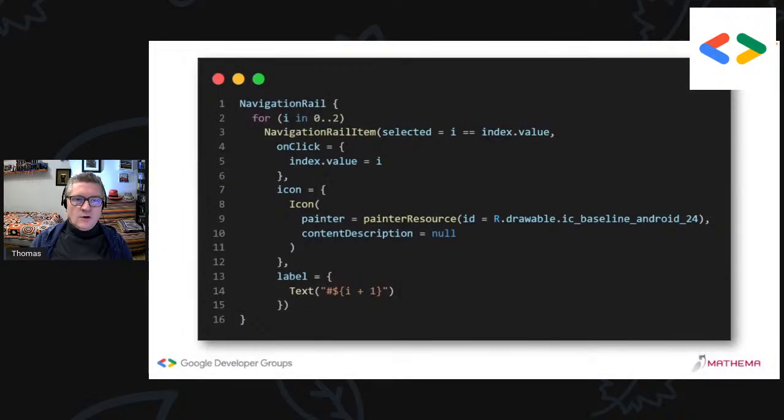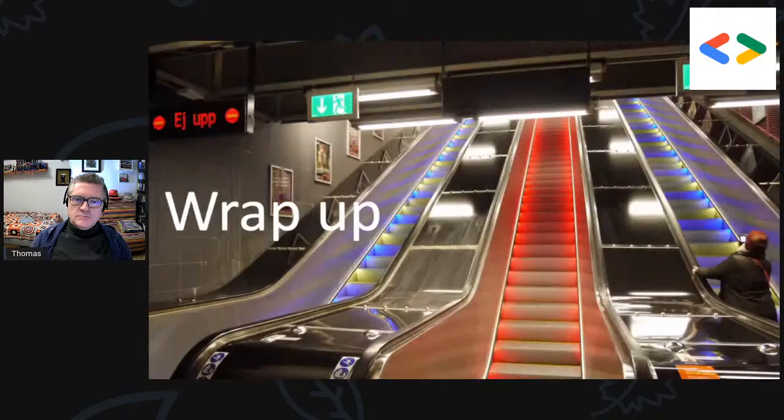Here's how this looks in code. We have the navigation rail, which receives the navigation rail items, which in turn receive an on-clicked lambda. They receive information whether they are selected or not. And we can set up an icon and a label. That's basically all about it.